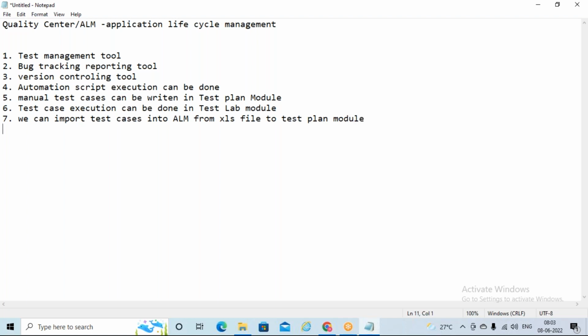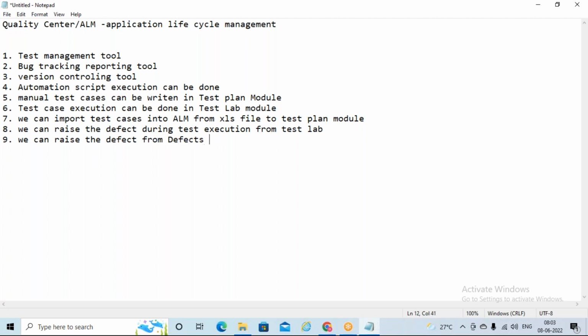There is a facility where we can do that also. Okay, and also we can raise the defect during test execution from test lab. Not only that, we can raise the defect from the defects module also.